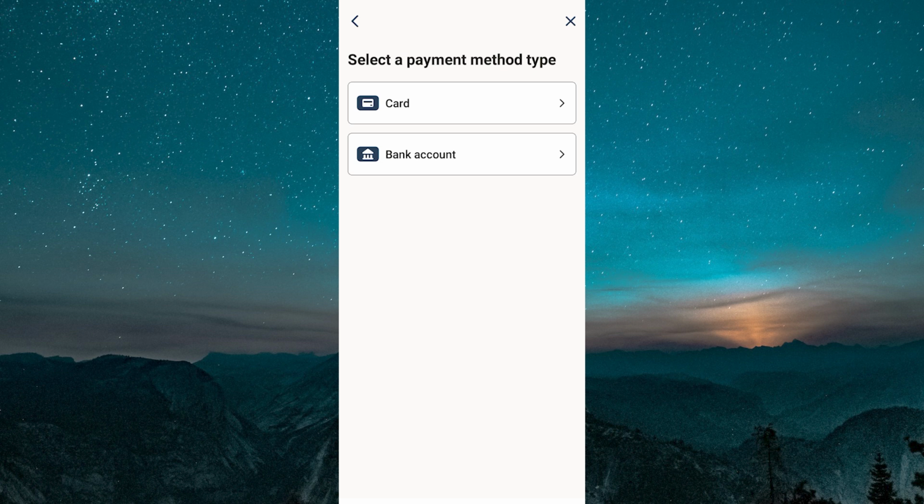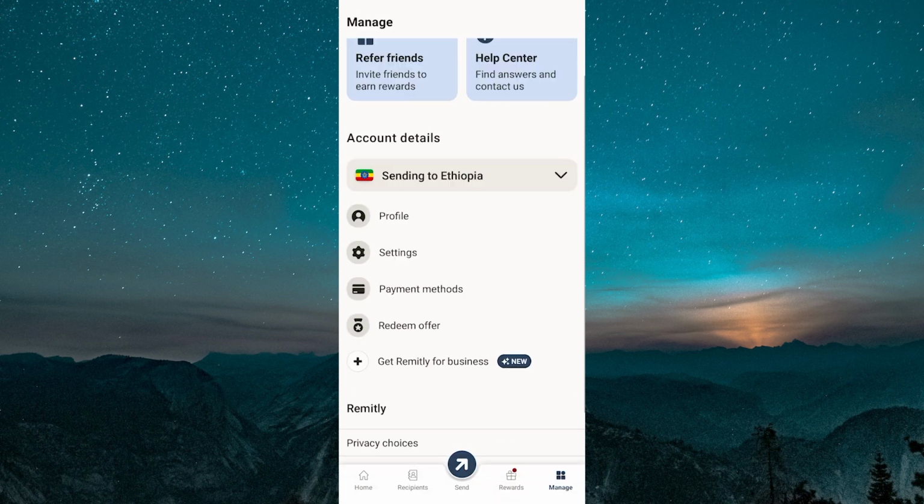Now, if you still face issues, ensure that your card is fully activated, has a valid CVV, and your Remitly profile name matches the name on your card. RBC's Visa debit support is confirmed, but occasional technical glitches can cause rejections.